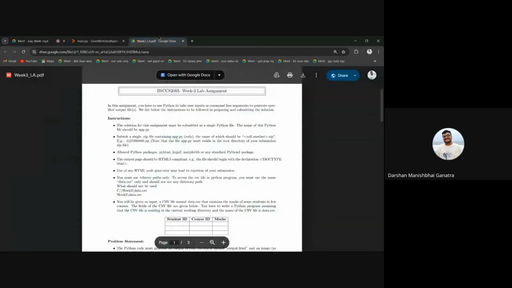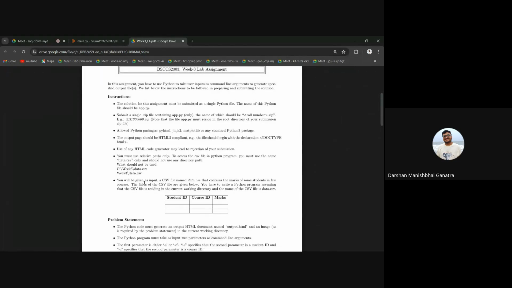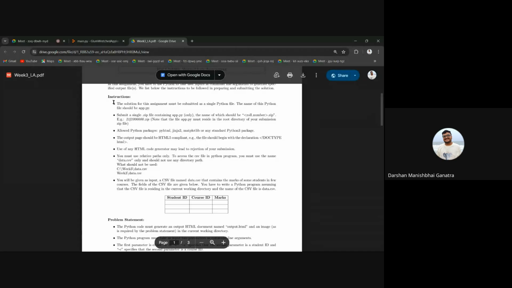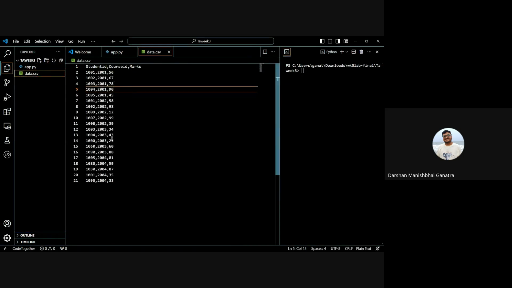Yeah, recording is started. So let's take an overview of the document. Okay, so these are the default things. You should not worry about it. You will have some data.csv. As you can see, there is some data.csv and there is some data here.